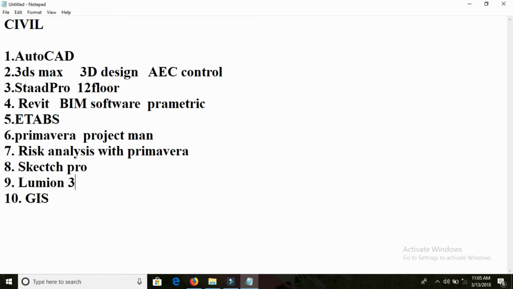But Lumion has special features. Why? Because we can put live trees over there, and live people also, and everything, and we can easily make your 3D design a natural output. That is the exact meaning of Lumion. If you go for V-Ray or Mental Ray and all those things, they do something, but Lumion does more than that. So that is the exact meaning of Lumion.